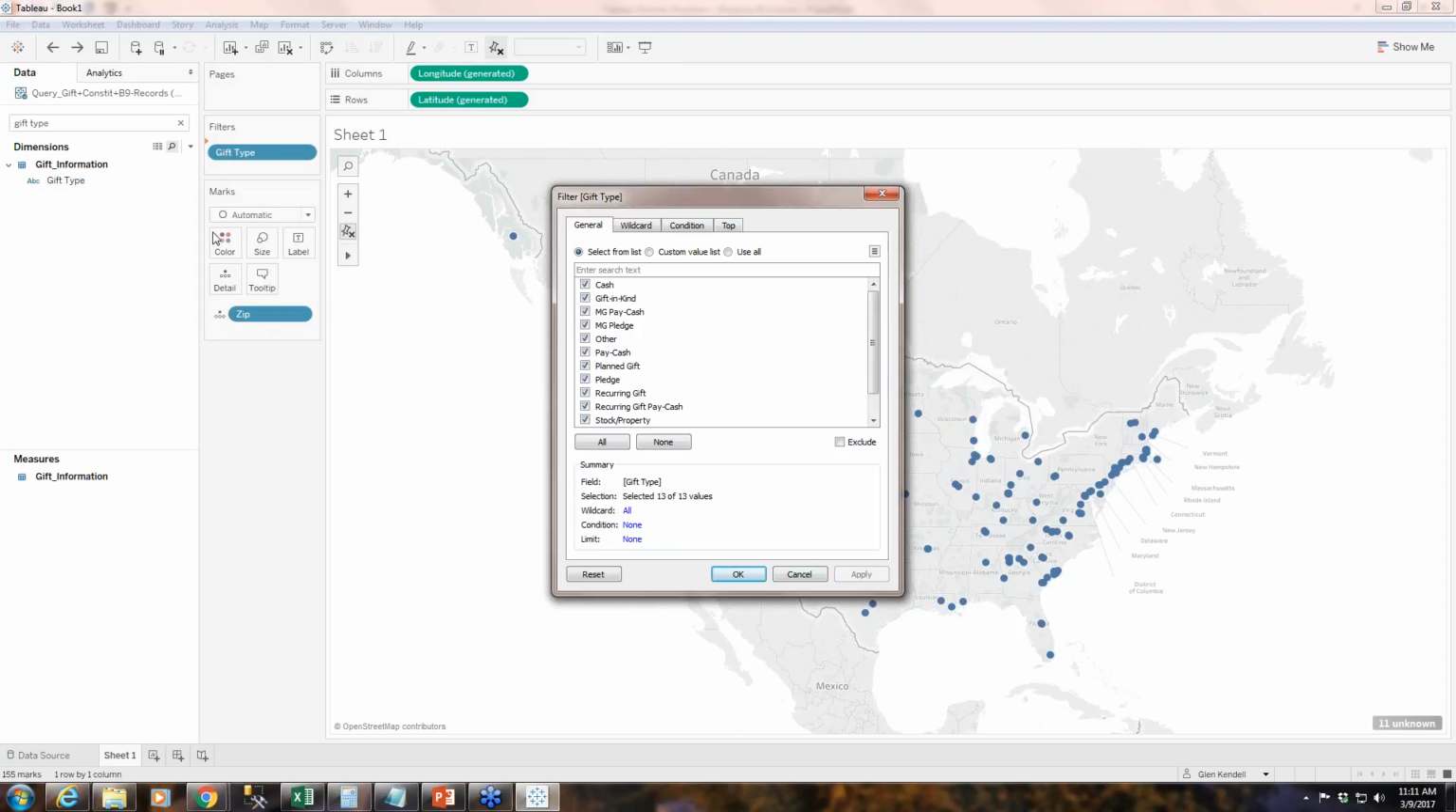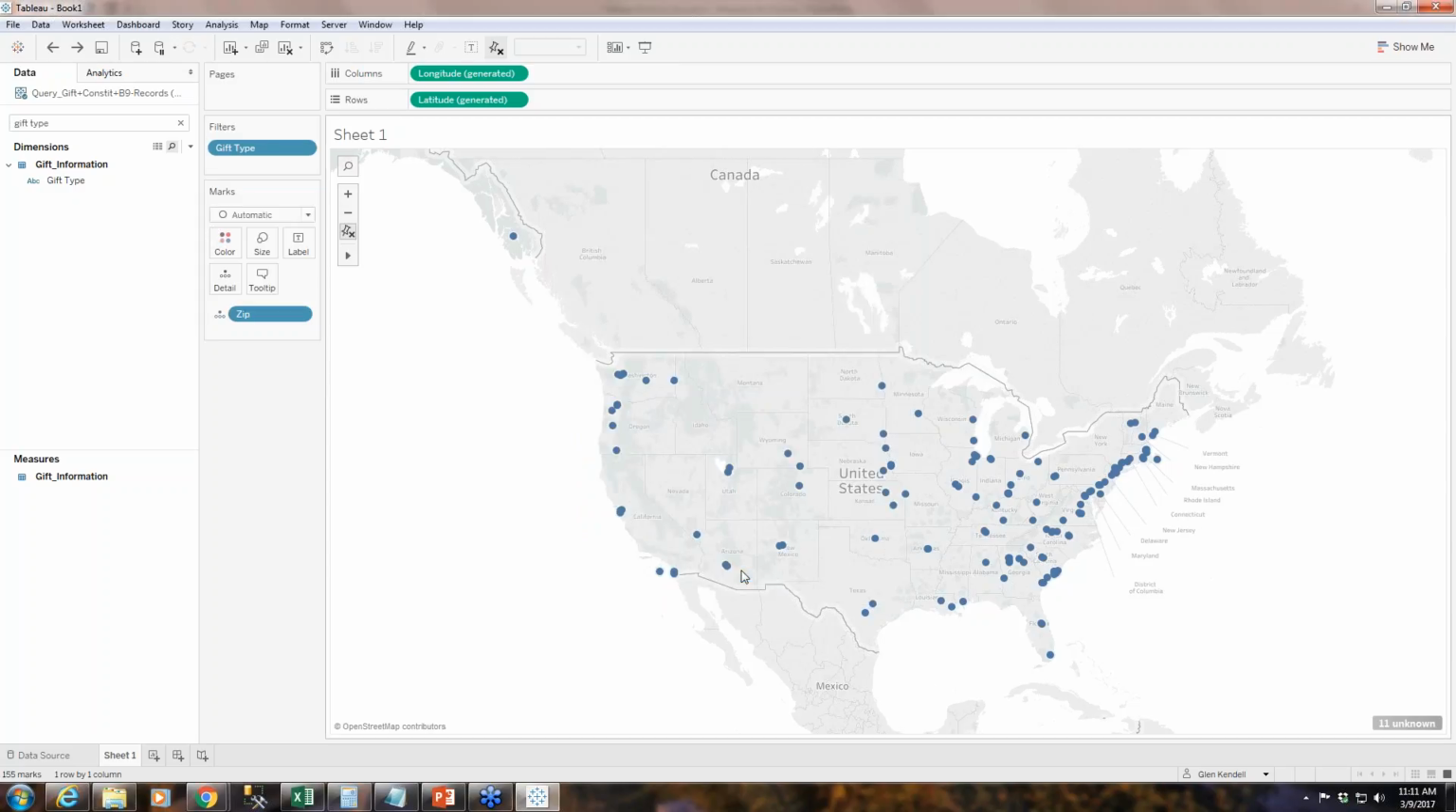You can hit apply first just to see that it does in fact appear. We hit OK. So nothing really changed by adding that, simply because we have everything selected, nothing was told to change. But I want to be able to give users the ability to change what gift type they're seeing.